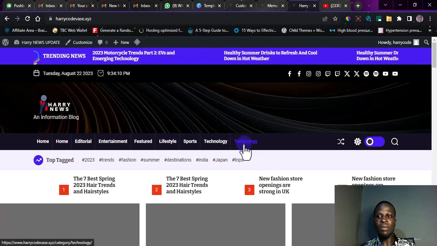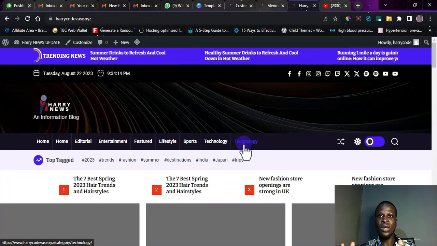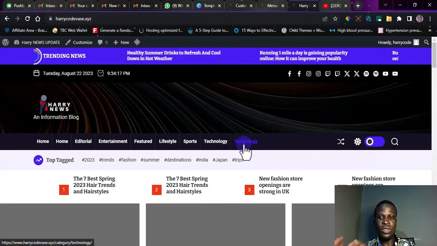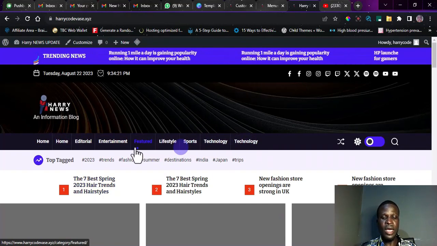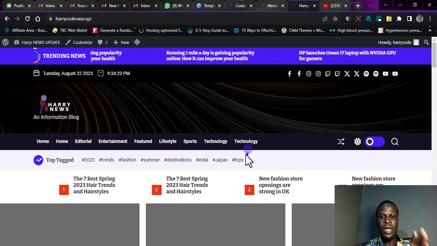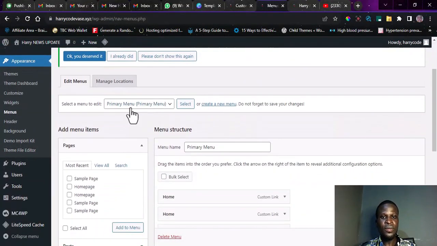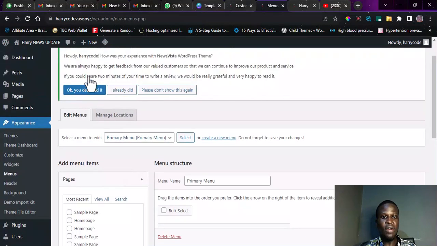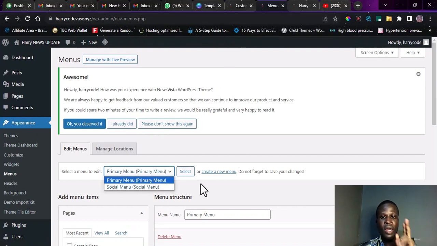Now we also have other menus, like you can also create about us, contact us, services, and all that. All those ones are pages. So the menu on this bar, all these ones are categories for this particular blog. Do you get that? Right now when you come to menu, you can see we have just this menu here. It says select menu. We have primary menu and social menu. So there are two menus on this particular blog.